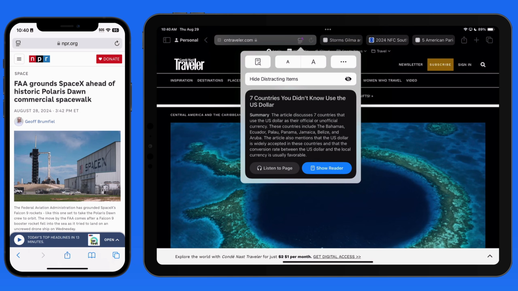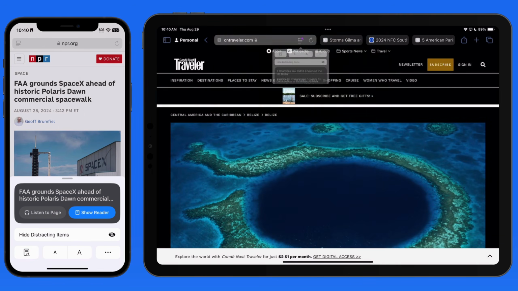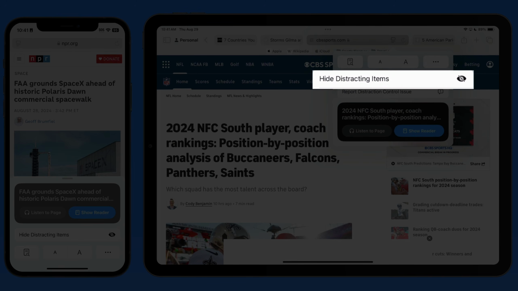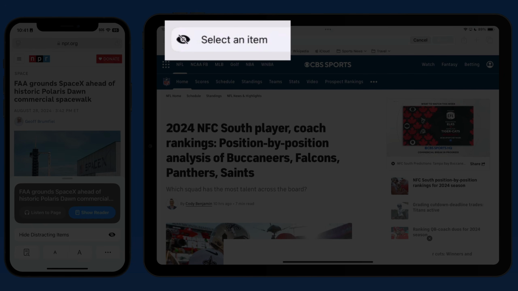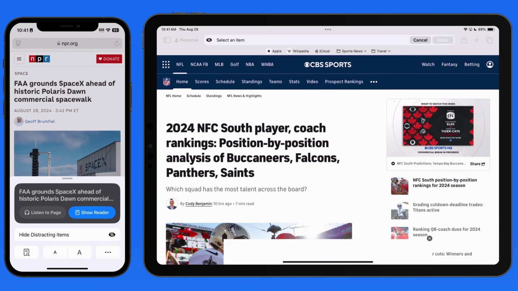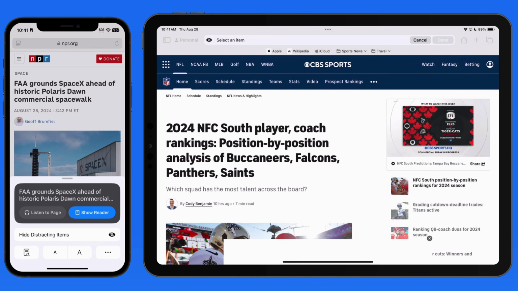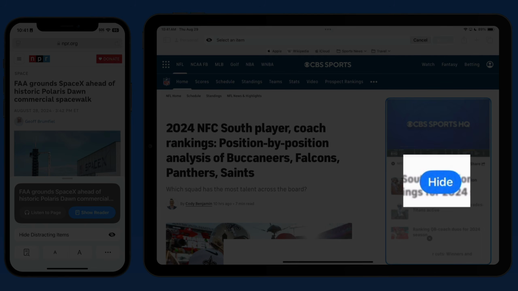Also from the Reader button, we now have a Hide Distracting Items button. This can remove sections of a web page that are distracting or simply annoying. On this page, tap Hide Distracting Items, and then we just need to tap on the section of the page that we want to hide. In this case, I'm going to hide the sidebar here on the right because it contains this distracting video that autoplays. Tap on that area, then tap Hide to remove it.